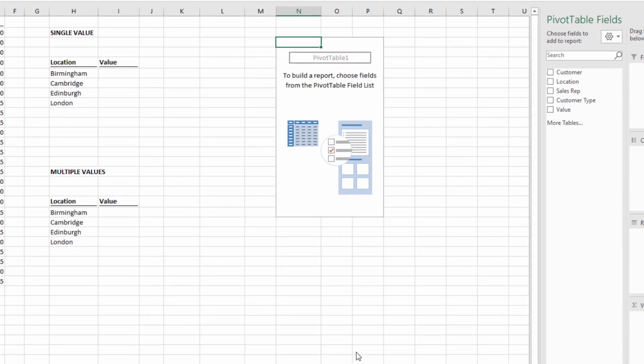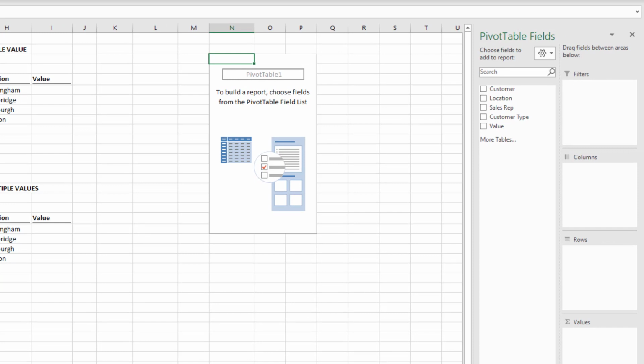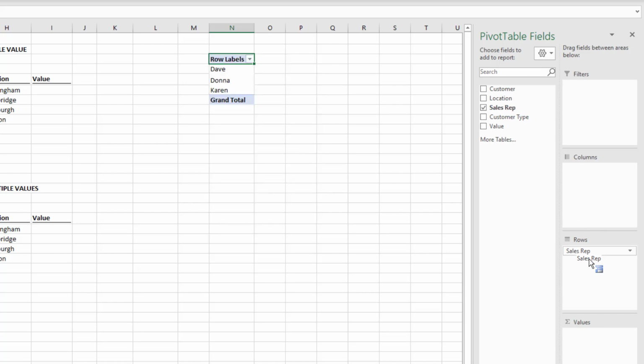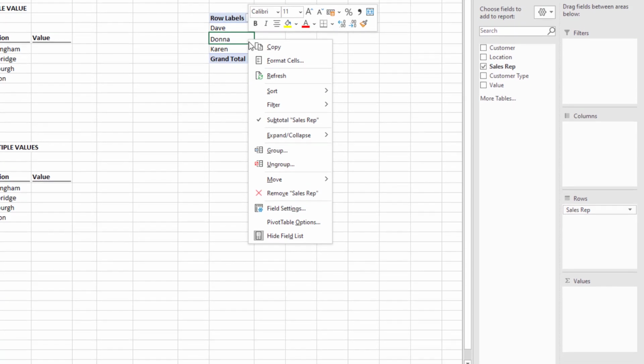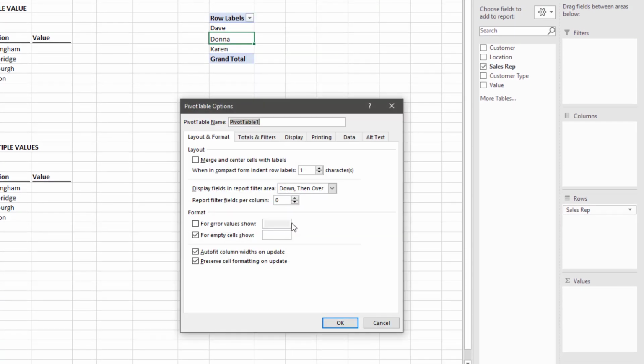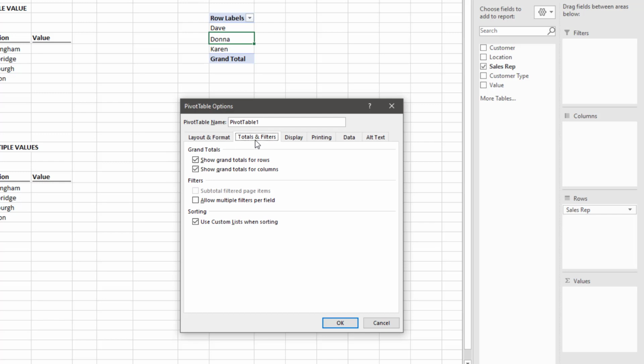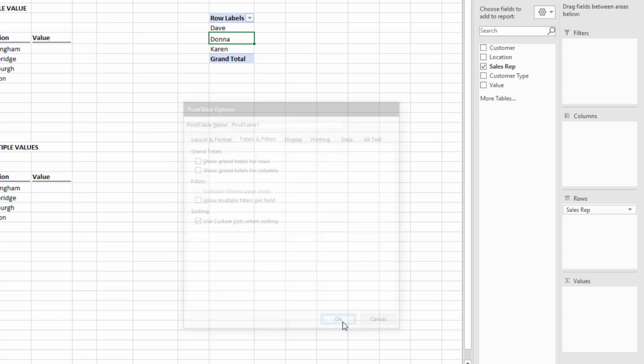So that's just a standard pivot table, and because we want to use a slicer on the sales rep, we're going to select sales rep and drag that into the rows column. Now here we have a unique list of all of our sales reps. So the next thing we want to do is just take off the grand total. That doesn't serve us any benefit. Right click, pivot table options, totals and filters, remove both of those and then click OK.